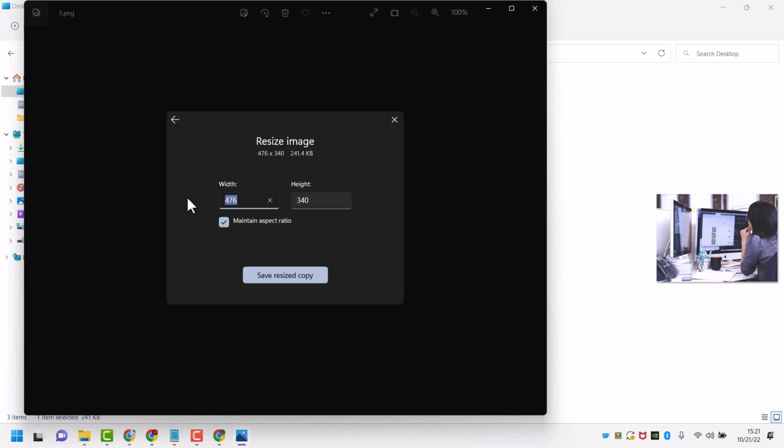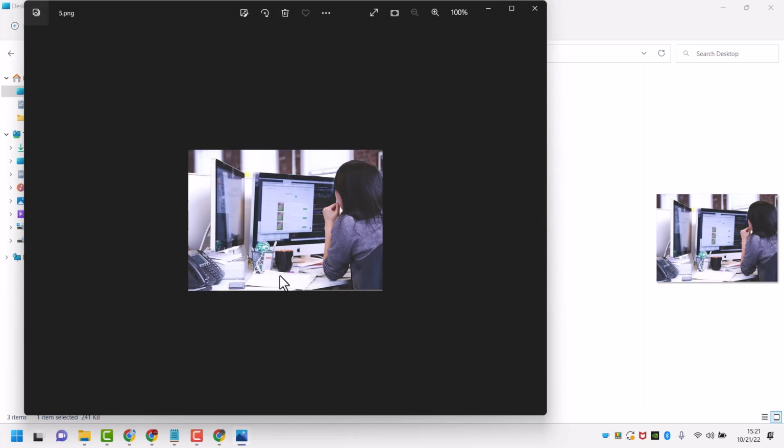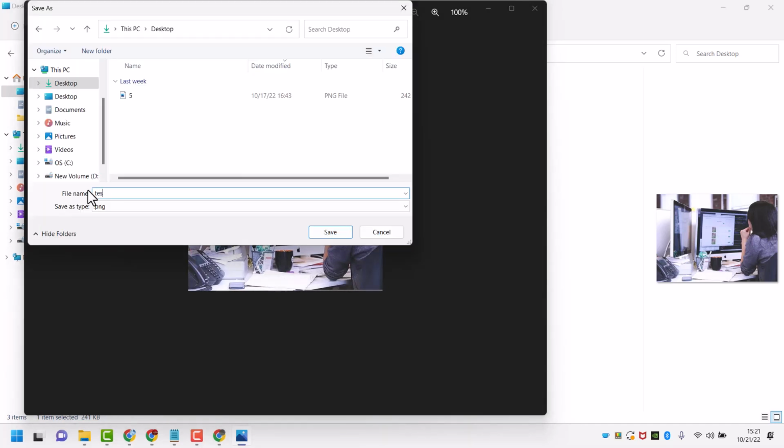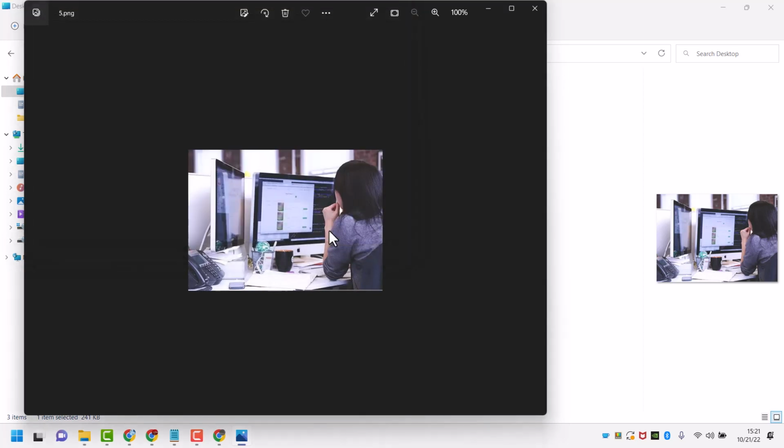Make your desired image size, like 1080. Check this box. Then click on Save Resized Copy. Give a different name and save it.